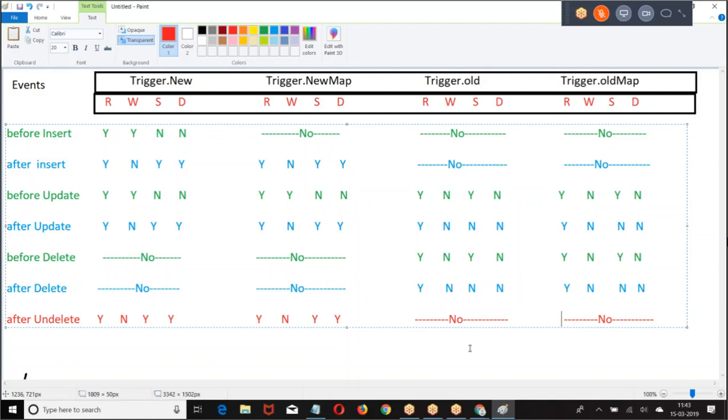Satish, can you explain before update once more? If it is a before update, we have trigger.old and trigger.new. Both are available. In the before context, whatever changes we make to the data are read and write.